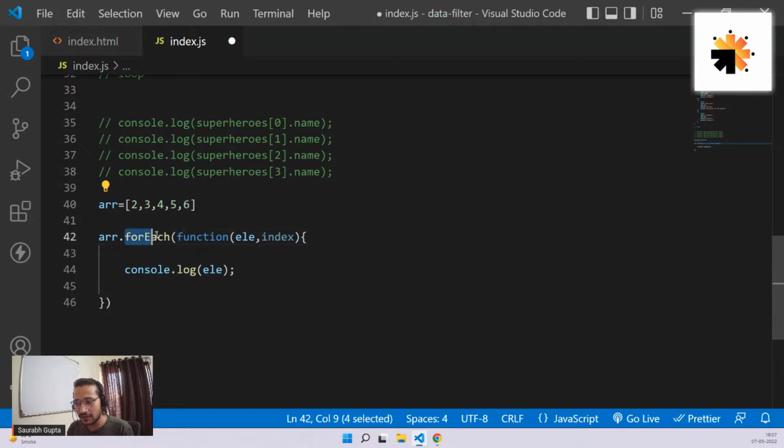So this for each loop will go to every element one by one, and that element, on whatever the for each loop is, will be available here. And the index of that element, that is 0, 1, 2, 3, will be available in this variable. Understandable now, guys? Let me show you the output. See, now with this ELE I'm printing, it will print all my numbers. See that.